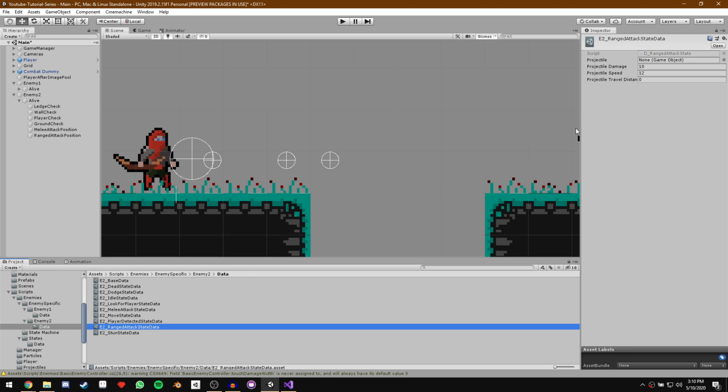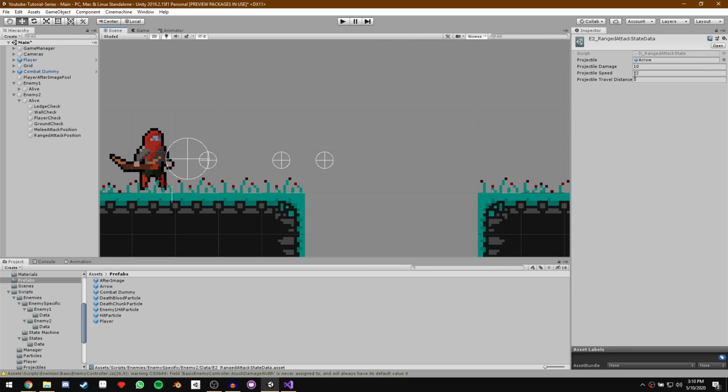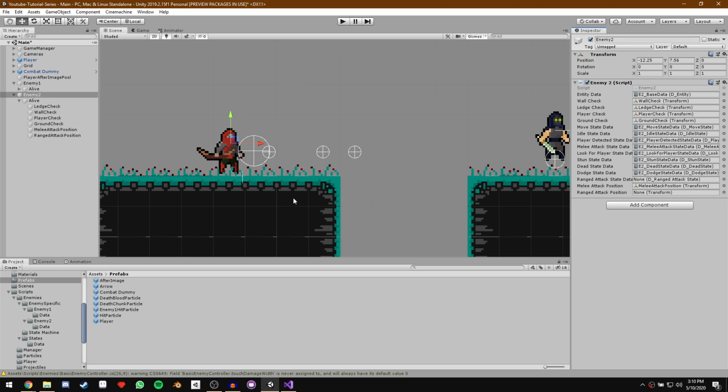While we're here, we might as well lock the inspector and go to our prefabs folder and drag in our arrow. I also see I forgot to set the projectile travel distance default variable. So let's just go ahead and set that to, let's say about 8. So it's going to go 8 units before it starts falling. We can then click back on our enemy2 game object, unlock our inspector, and then drag in our ranged attack position, and then also our data.